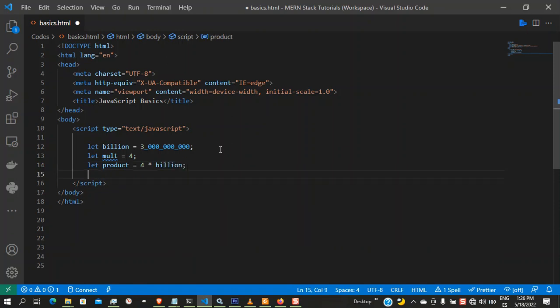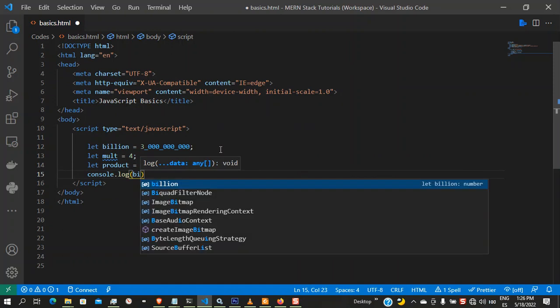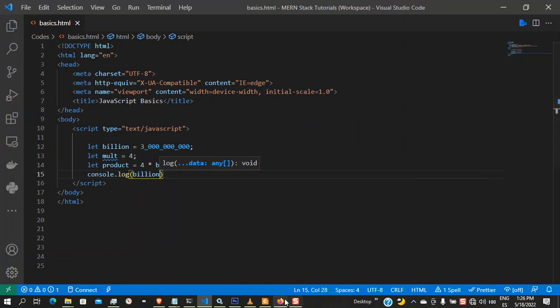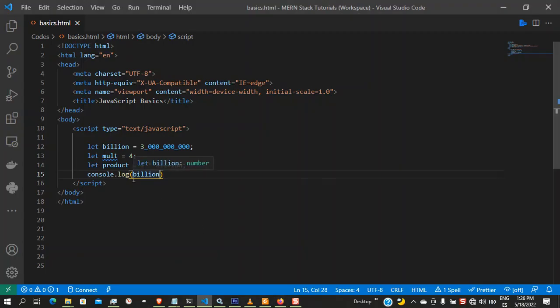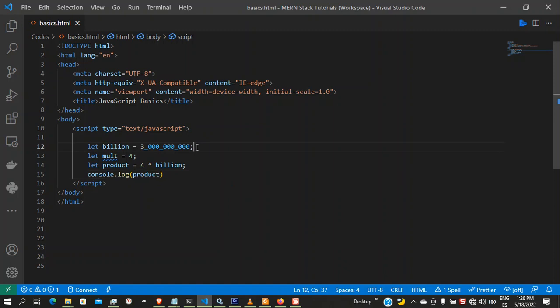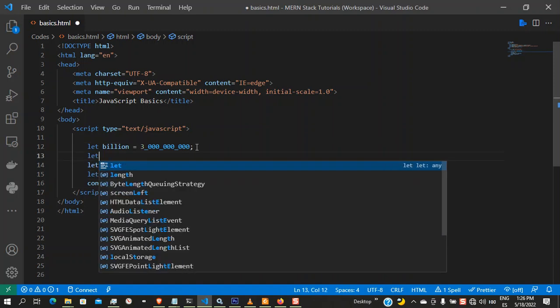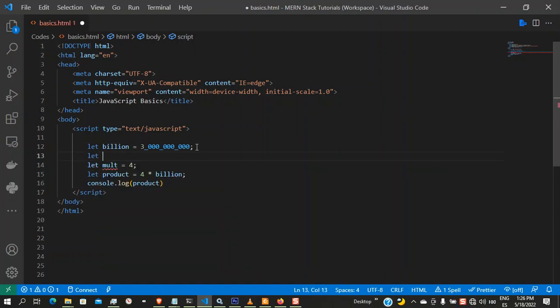And if you console.log billion, you're going to have 3 billion. So now let's console.log product, sorry, product. You're going to have, all right, 12 billion. So you can just use that for convenience. You can use it for multiple things. For example, we can have a byte that is made up of hexadecimal numbers. We can have a byte.